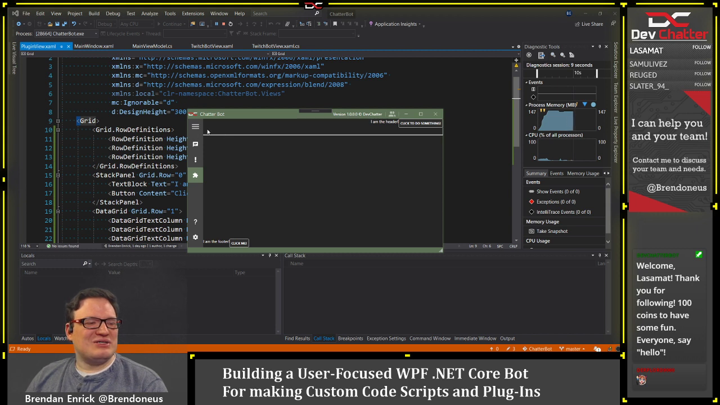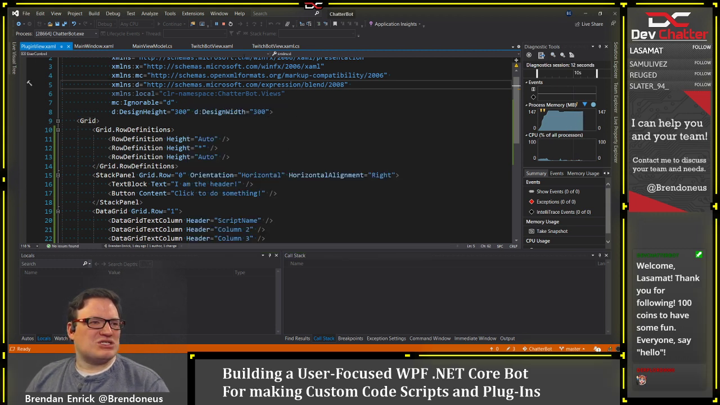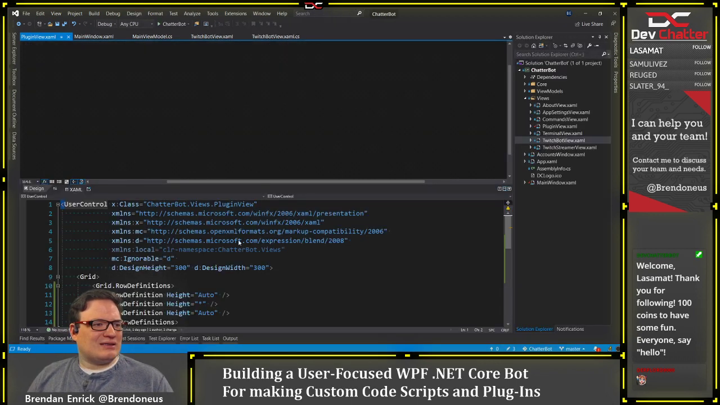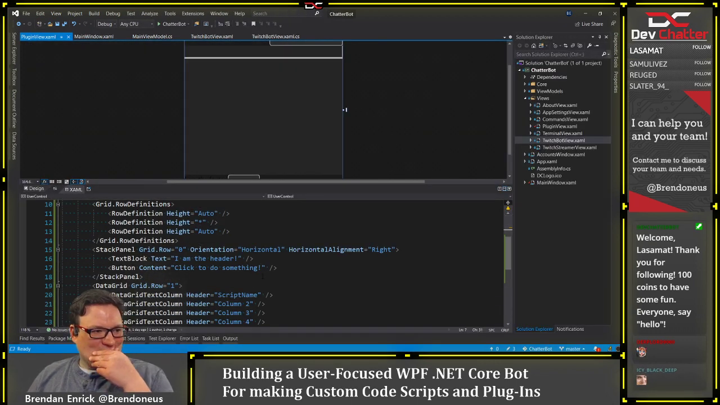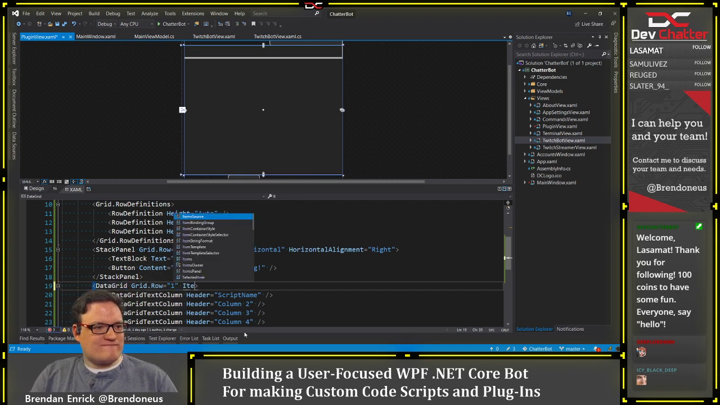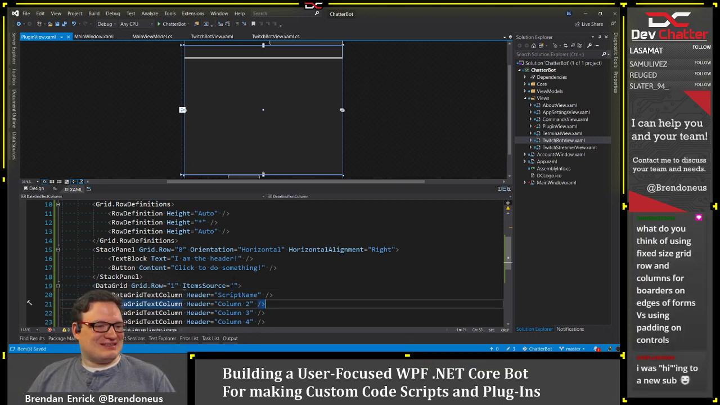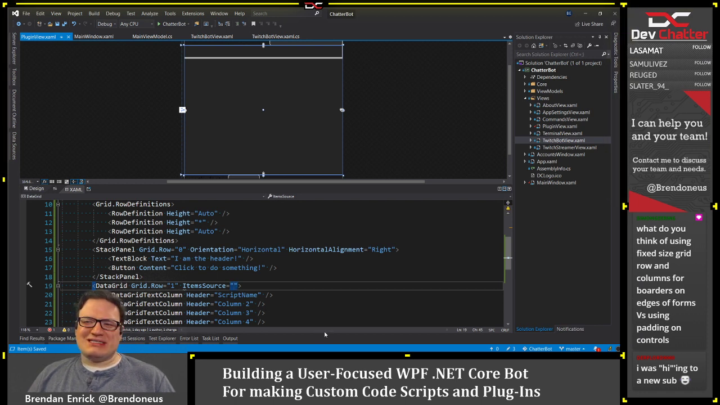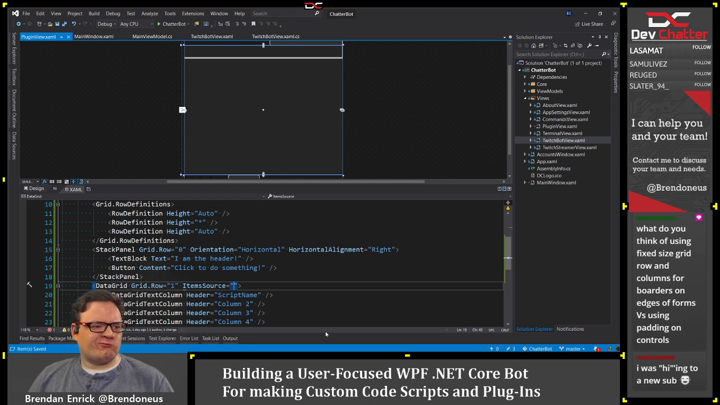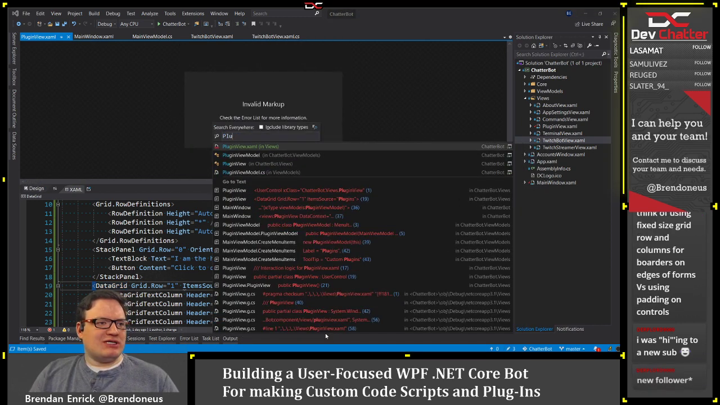No, the headers did not load in. Is that because there's no content? Maybe it's because there's no content. Item source, yeah. What do we want to call these? Do we call these plugins? Guess we can call it plugins. So, plugin view model.